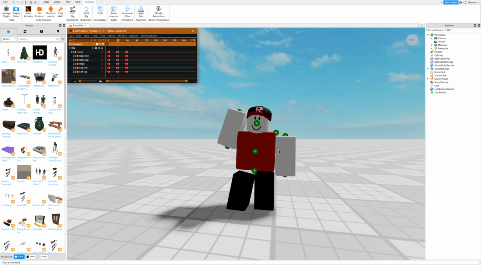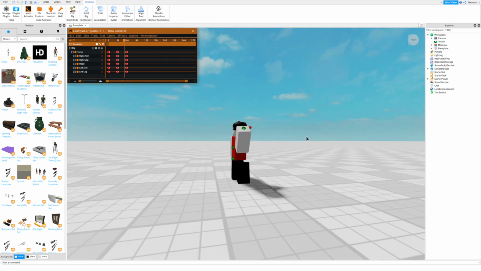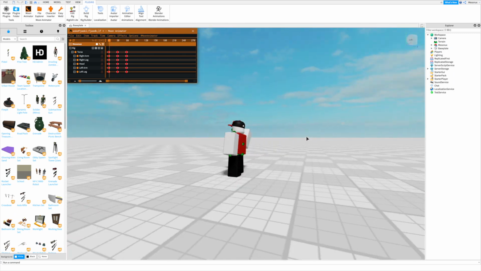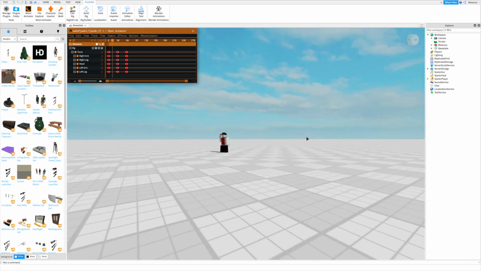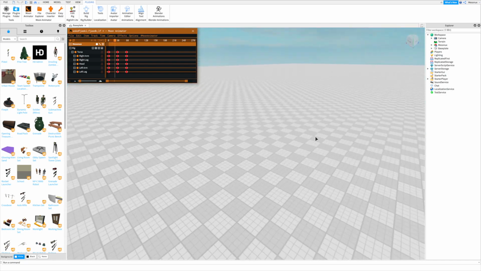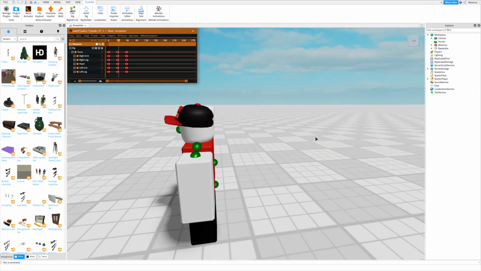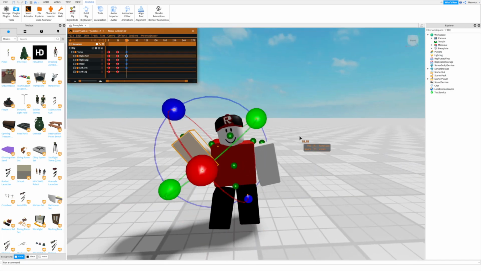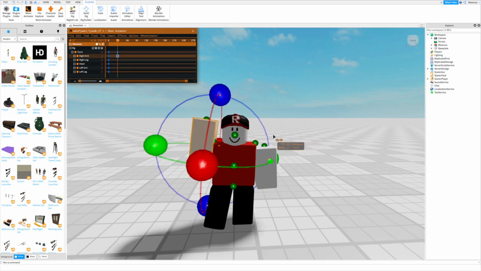It does freeze a bit, but at least he's waving too. I mean, that's pretty cool. And if you want to do something, for example, like a backwards flying thing, like when something hits on contact, let me show you.